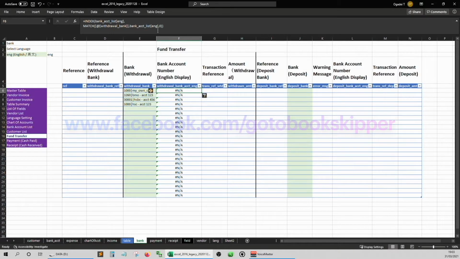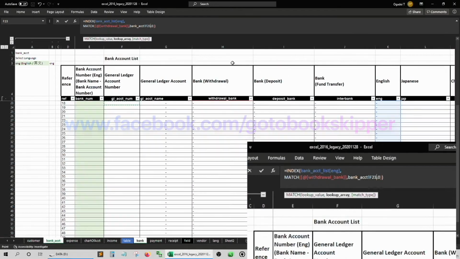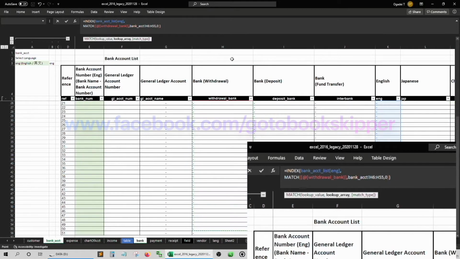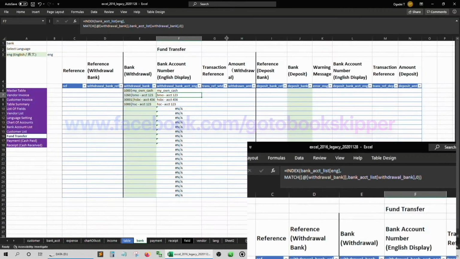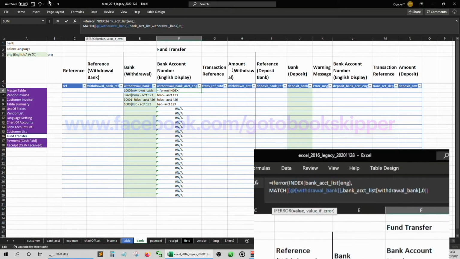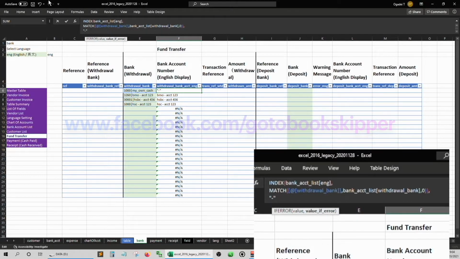Oops, can't find it, should be like this. Match back to bank accounts, withdrawal bank, okay. Withdrawal bank, yeah. I don't want to have NA, so IFERROR, wrap it around and then Alt Enter, comma, Alt Enter, double quote slash, close the bracket, make it bigger.